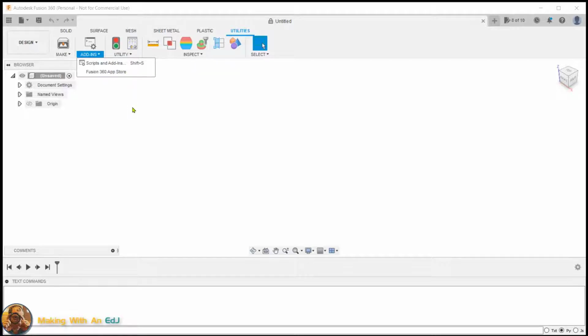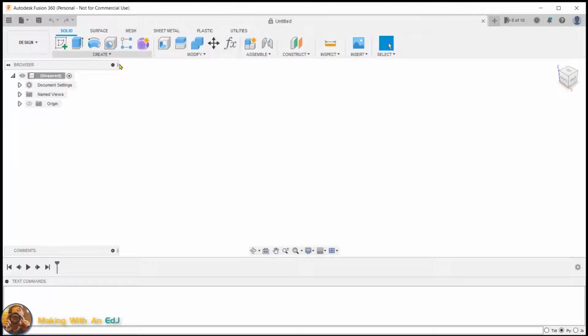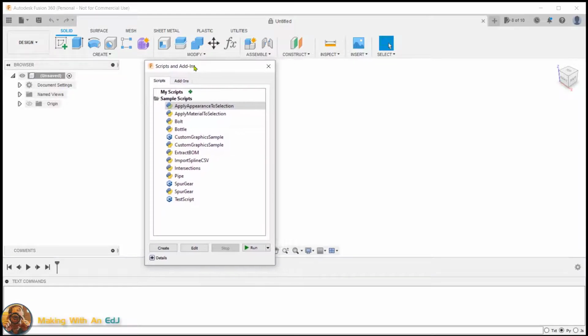We're going to go here. The other thing I would point out is you don't have to go to the Utilities tab. When you start in a solid environment on a new design, you can just hit the shortcut Shift-S, and all of those things will get us to the same place.